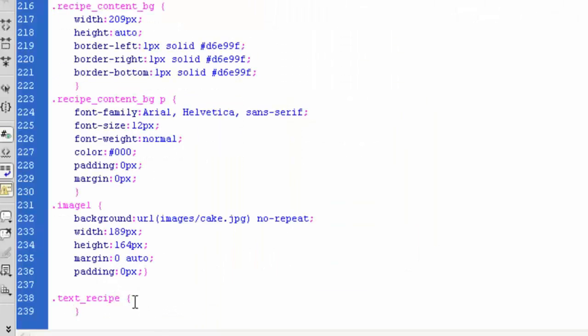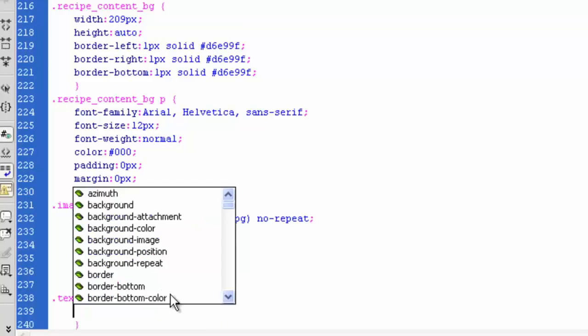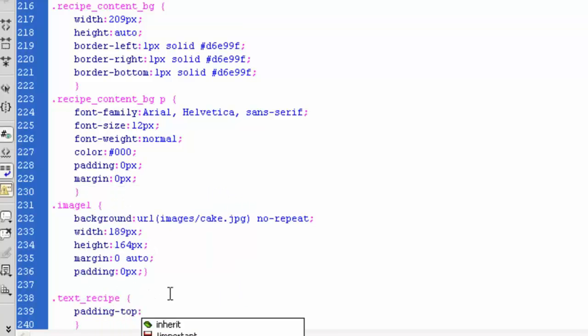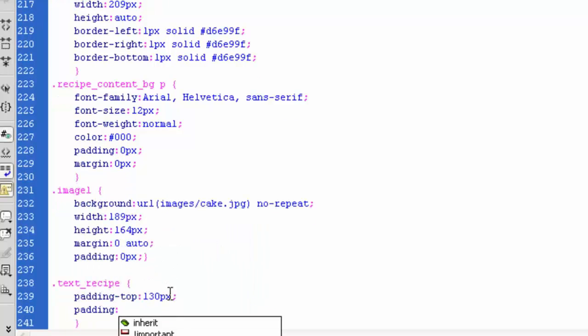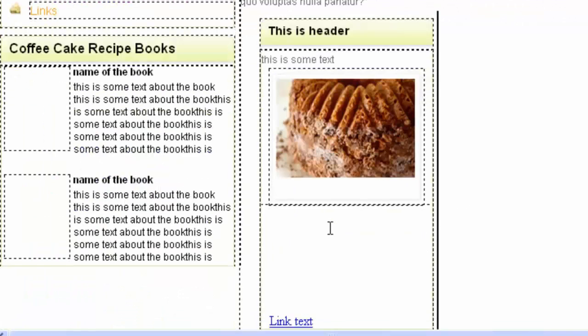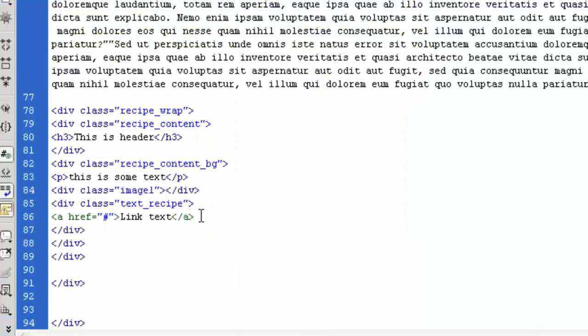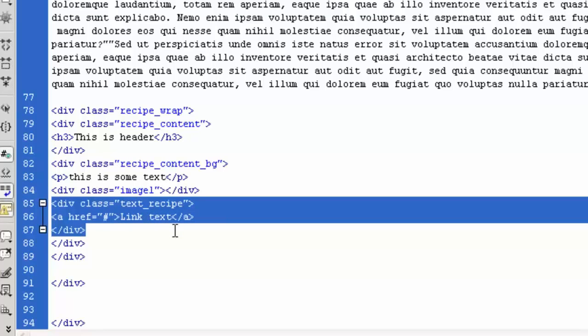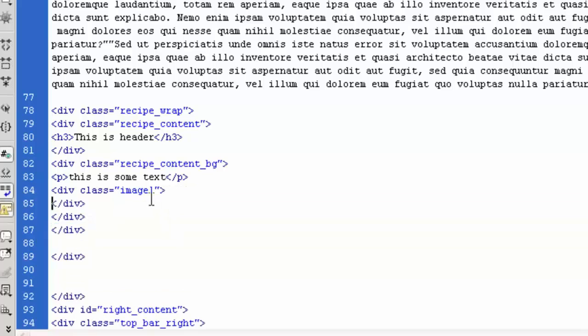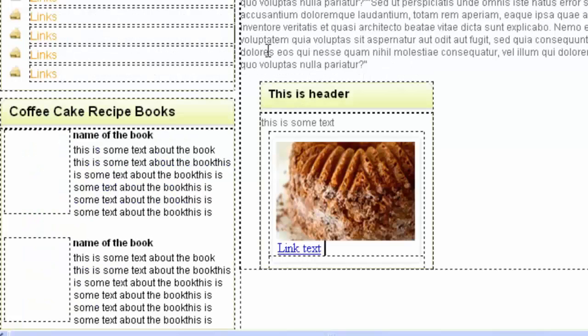So we want to do text recipe, and I want to make sure I have padding top of, let's say something like 130 pixels, and let's do padding left of 10 pixels. Okay, let's have a quick look, and it's disappearing here. It looks like it's not actually inside the correct div. What you want to do is make sure that the text recipe, so div class text recipe all the way down to there, Control X, make sure it's actually inside of the div class image 1, and you'll see what I mean. There is our text.